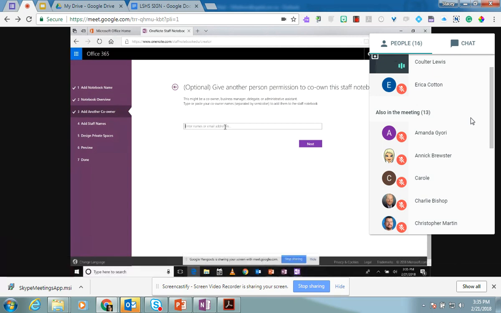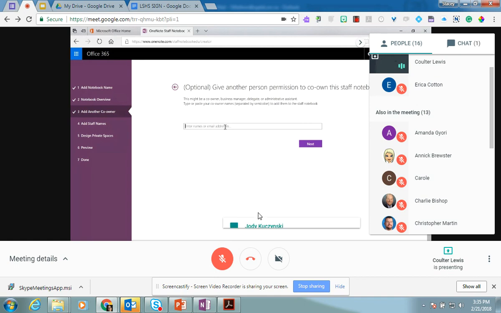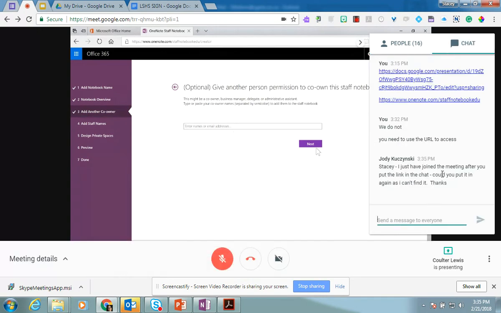If you want to make sure that only you have access, don't add anybody as a co-owner. If you want someone else to have access, they can be a co-owner. You can also add these later, so you don't have to do this right now. I'll show you how to add them later.